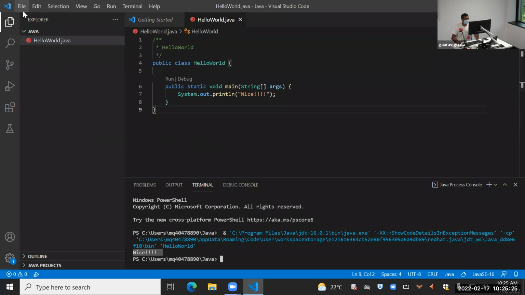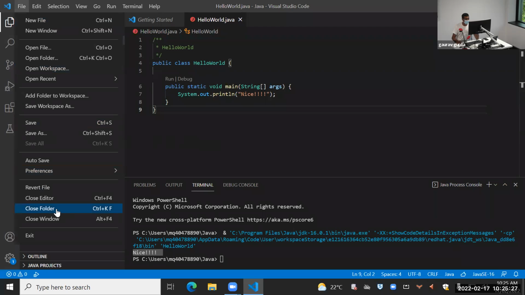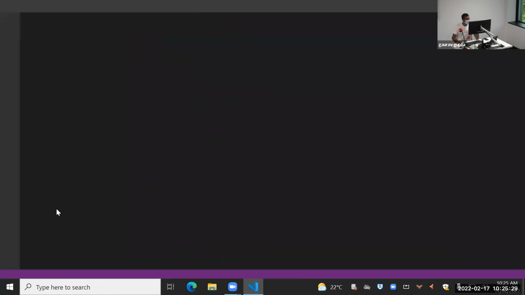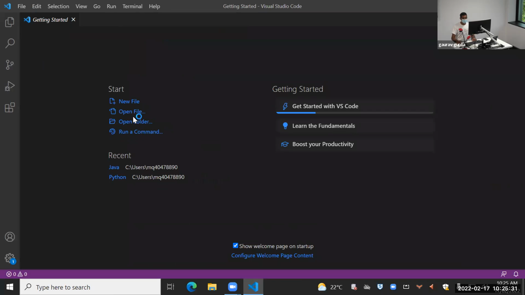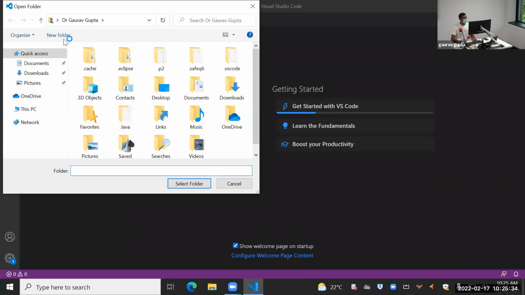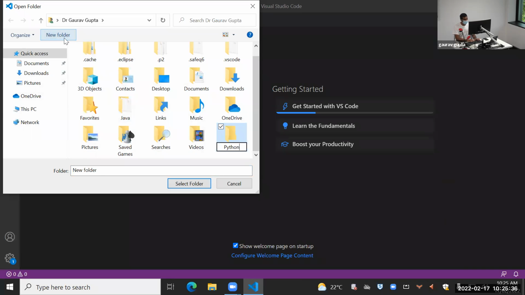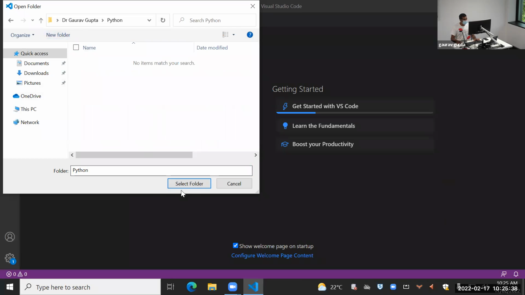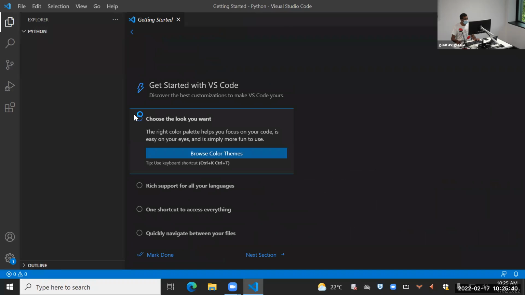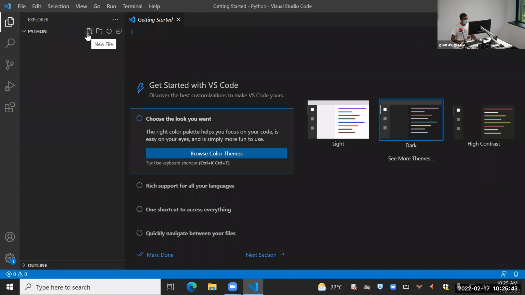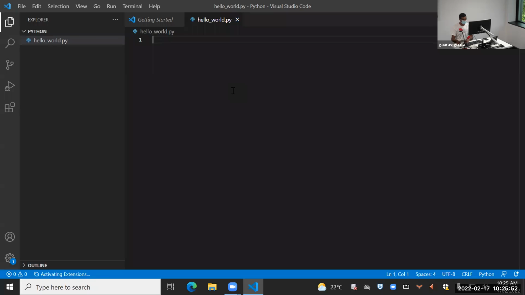Now for Python, I'm gonna close this folder and do the same thing again for Python. So open folder, new folder, Python, and select folder. I'm gonna create a new file, this time, hello_world.py, and press enter.